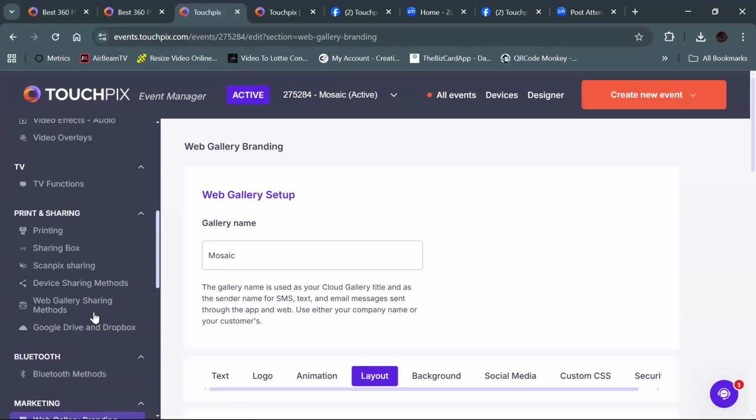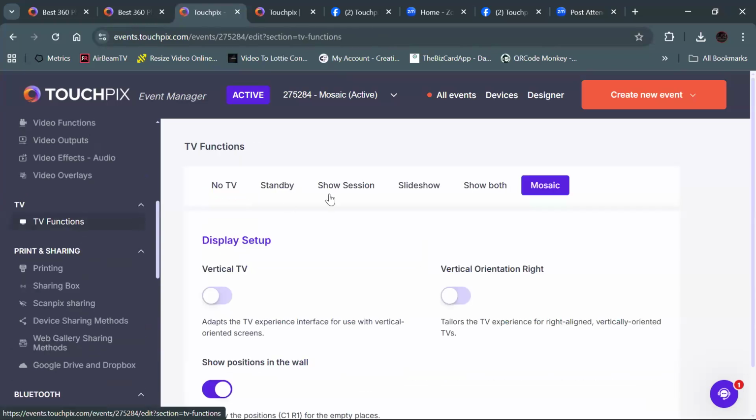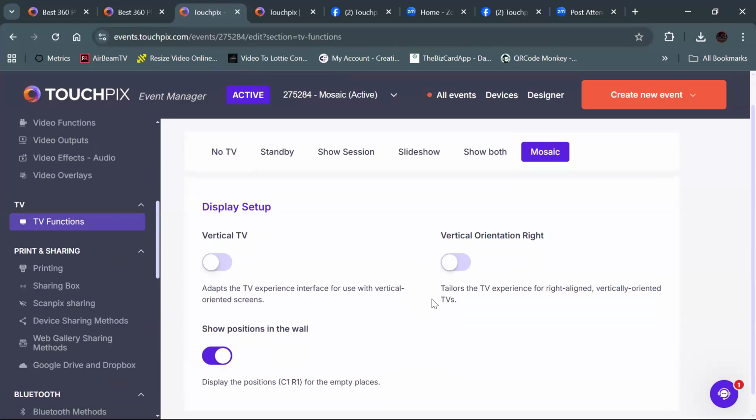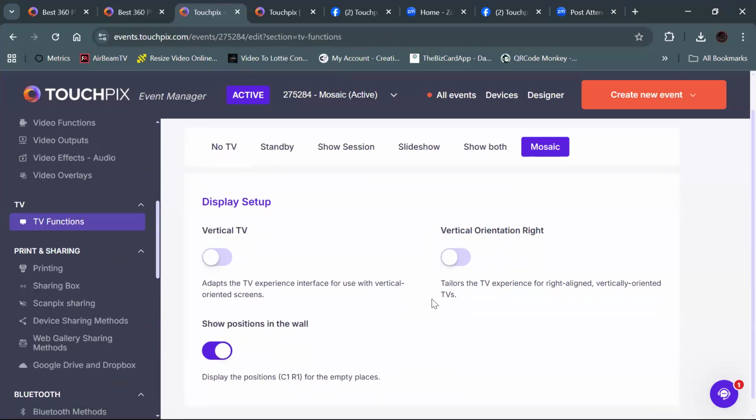So let me go back here to the TV functions again. By selecting Mosaic, it's strictly for the Mosaic feature. So automatically when you connect it, you will see your screen change into a Mosaic display. And I'll show you an example in this webinar of what that looks like, so you have a better understanding of what the flow looks like.